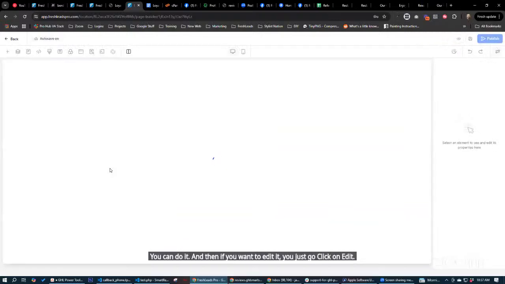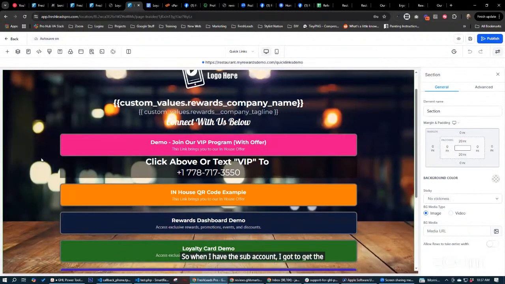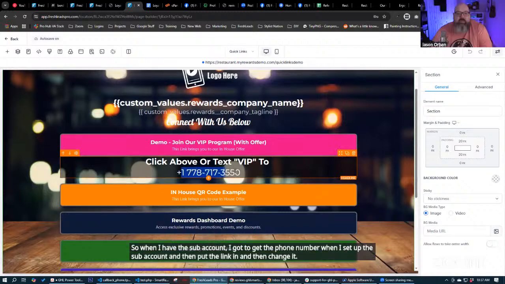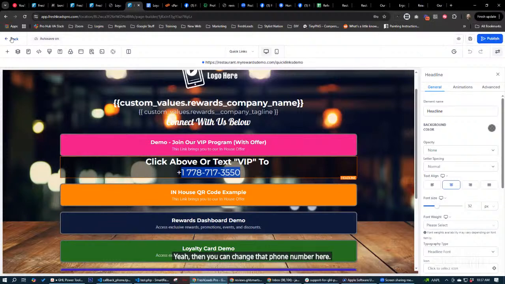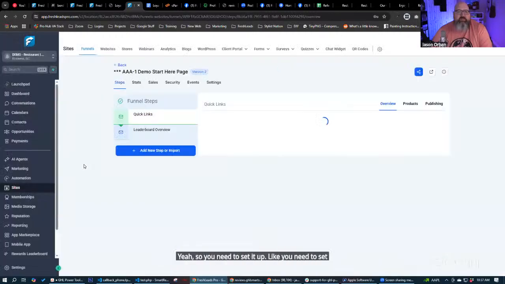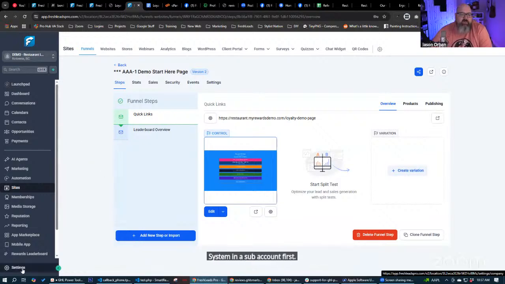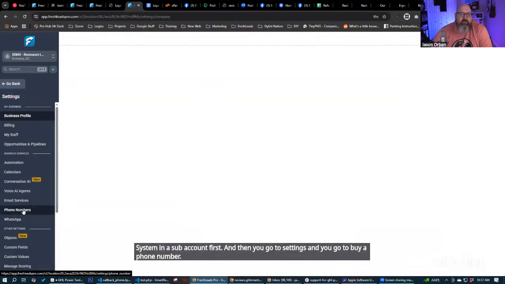So when I have the sub account, I get the phone number when I set up the sub account, then put the link in and change that phone number here. Is that right? Yeah, what I just said, that's the way I would do it. You need to set up the rewards or promotion restaurant system in a sub account first. Then you go to settings and to phone numbers to buy a phone number.